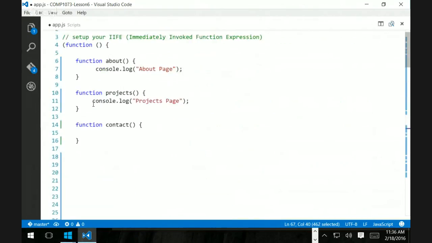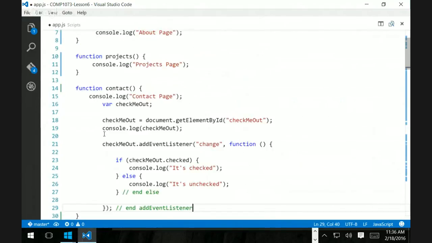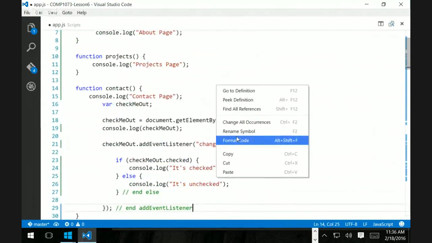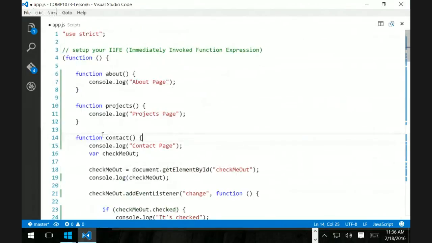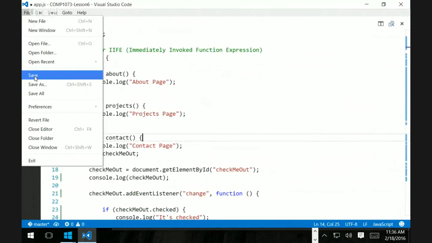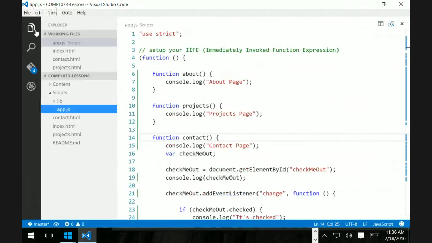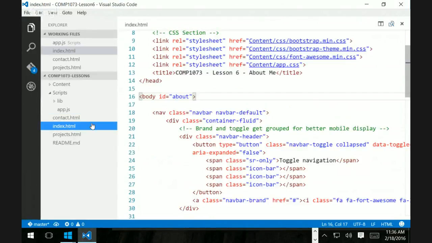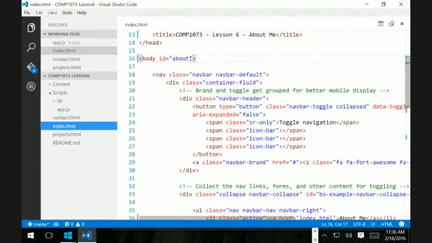Okay, so up to there. All right, and we'll do that in there. And we'll refresh, format code, there it is. So 3 functions, about, projects, and contact. How do I get to them? File, save. And if I go to my index.html page, notice how my body ID is about. Let's just add to that. I'm not going to take it away because I want all things to function. And here's where you're going to kill me.